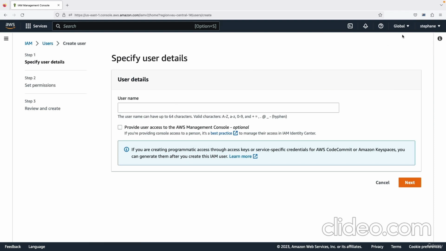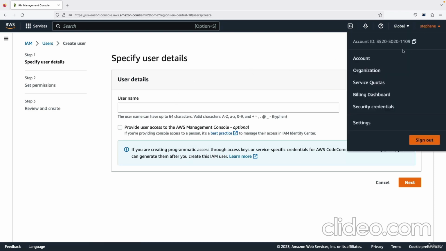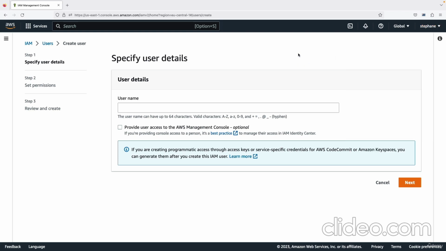Well, that's because we're using the root account. If I go on the top right, as you can see, it just gives me my account ID. So that means I'm using the root account and it has too much permissions. And so what I want to do is instead to create admin users and regular users and use them within AWS. So let's go and create our first user.